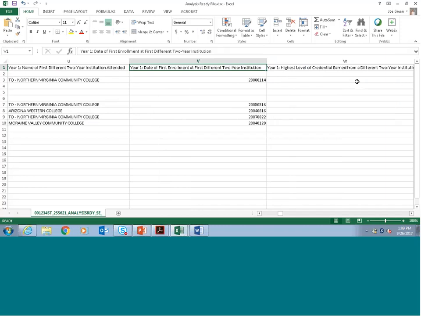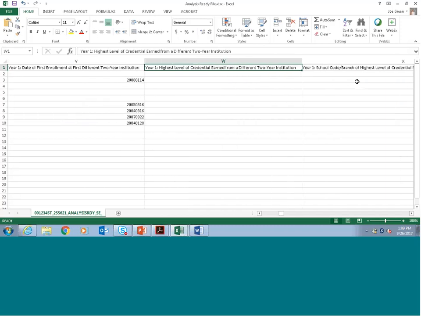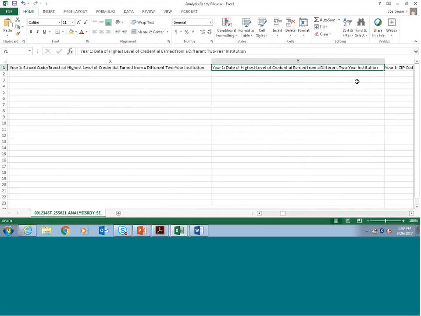Year one is the date of first enrollment at the first different two-year institution. Then we have highest level of credential earned from a different two-year institution, school code from a different two-year. In these columns, W, X, Y, and Z, you're able to quickly identify should the student have attended one two-year institution and transferred to a second two-year institution. You are able to find that information out here.